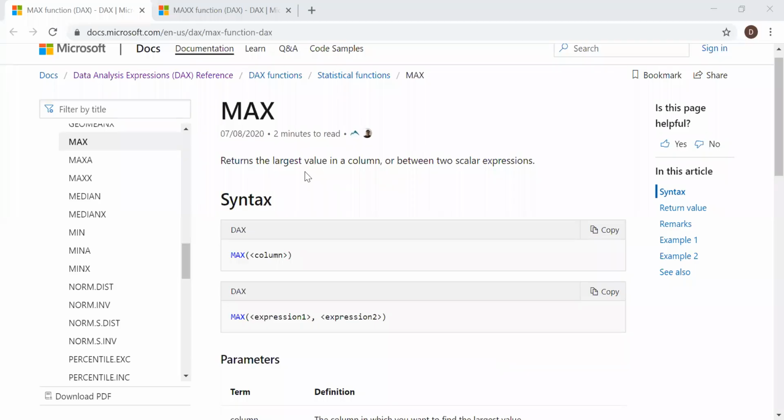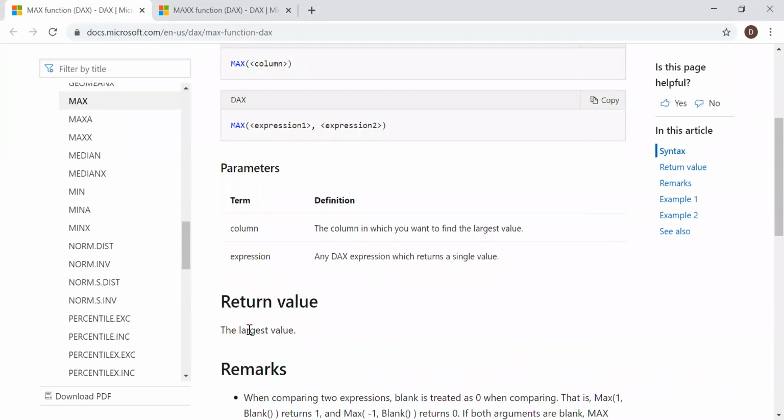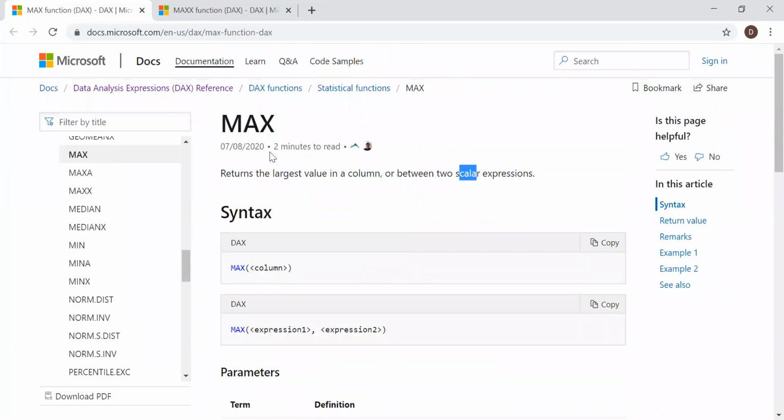So let's start with the MAX function. It says it returns the largest value in a column or between two scalar expressions. As you can see here, it takes two parameters. Either you can give a column name or you can pass two expressions, and they should be scalar ones, and then it returns the largest value. This is what the Microsoft documentation states about the MAX function.